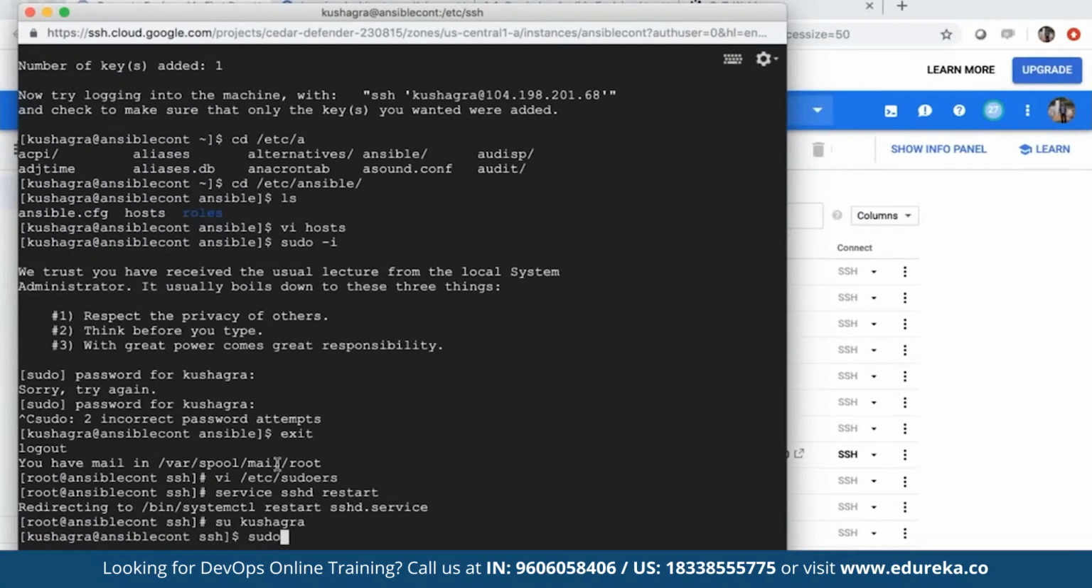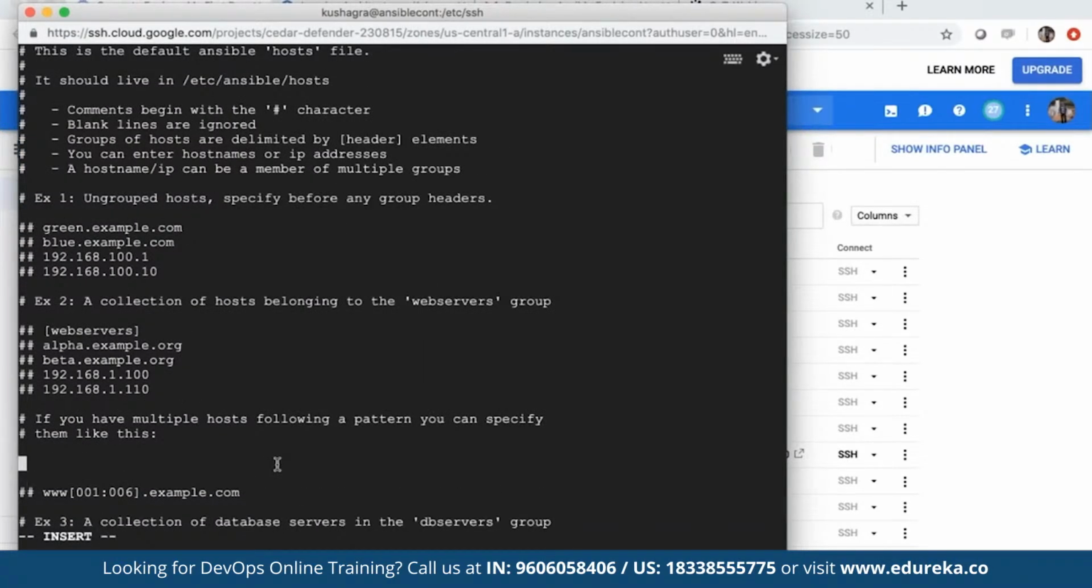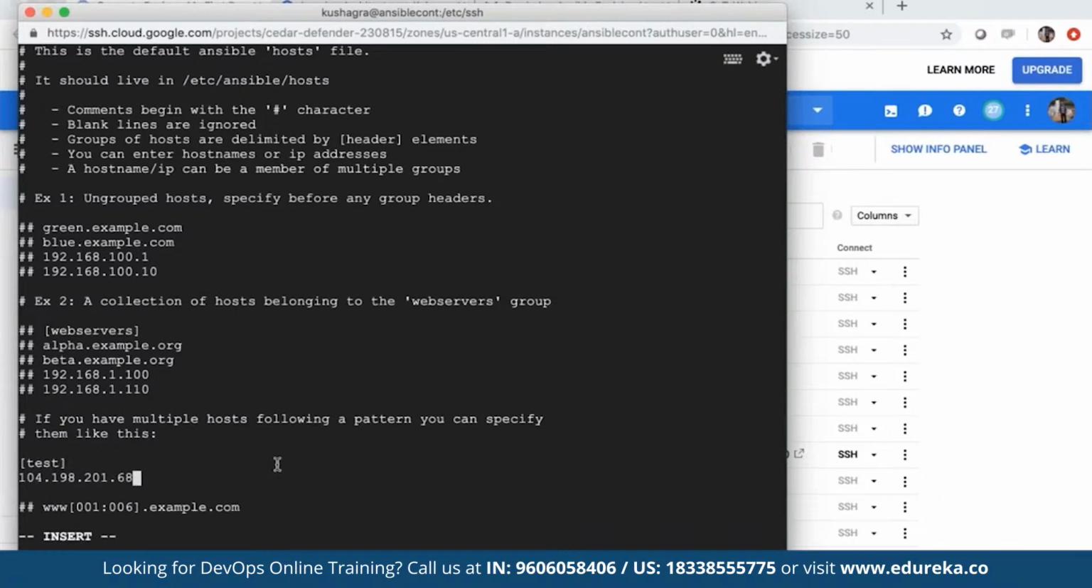sudo vi /etc/ansible/hosts. Let's add it again now. Give any group name of your choice. I'm giving test. You can do whatever group name you want and the IP address, and let's save it out.